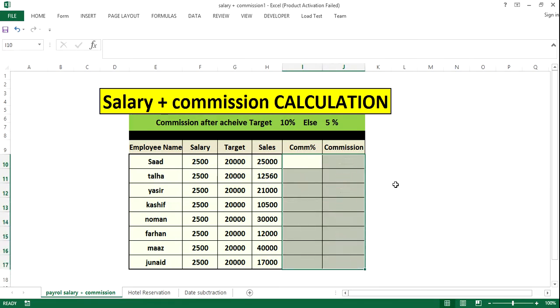Now we start. The first column is employee name, the second column is salary, then target of sale, then sales, meaning how much the salesman has done, then commission percentage, then commission, and then calculate the final result.